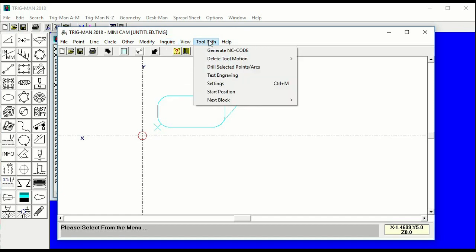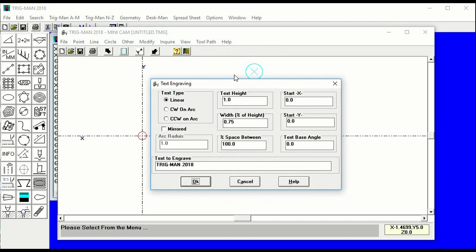And finally, there's the toolpath menu. You can, of course, delete any toolpath you've done. You can say drill selected points and arcs. It's just a nice way to drill any points and arcs that are in front of you. There's a text engraving selection where you can tell it to engrave text along a line or around an arc. It's just a simple stick figure font, nothing fancy. We have products that have very fancy, any font you want if you're looking for them. But this is what Trig-Man does, just one basic font.